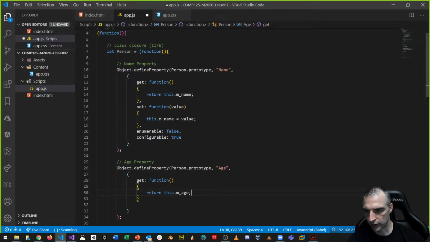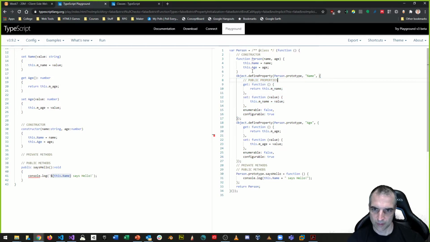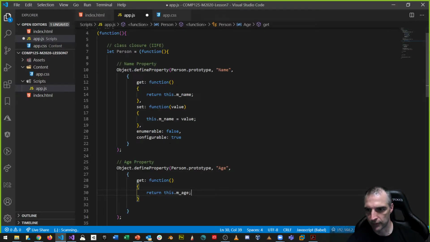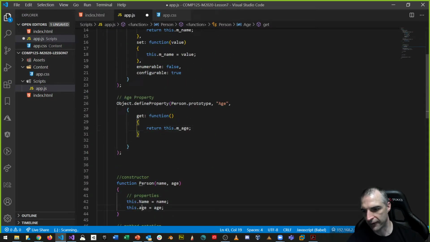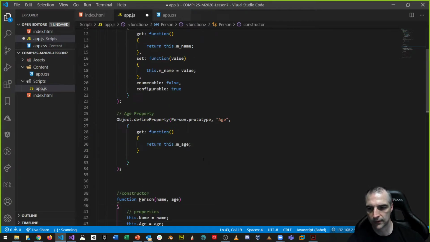Okay. Notice I'm saying M underscore age, but back in TypeScript here, notice that there's just name and age. There is no M underscore anything. I can call them internally what I want, but here we're going to have to choose something different. Even though I call them internally, these are private values that are going to be holding the value. Here they have to be whatever we called it, age. Otherwise, it will not be available to us.